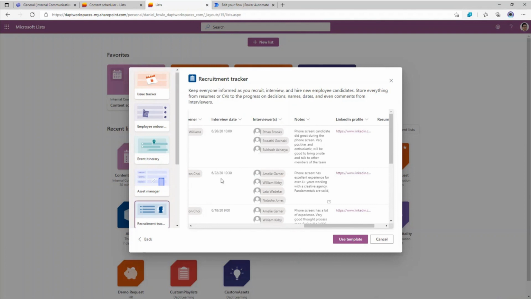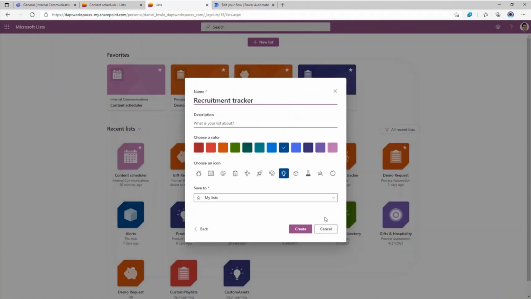Using these templates, I can get a preview of what's possible, and I can click on use template, and you can see here that I'm presented with a few options. By default, it's picked up the name from the template, but I can change this if I wanted. I can give a brief description about my list to make it clear exactly what it's for. I can do some nice things around choosing different colors and icons. And then there's an important bit here at the bottom. You can see by default, it's gone save to my lists.